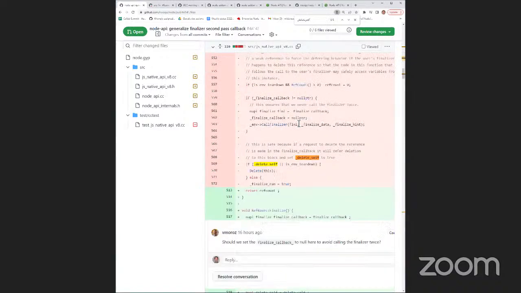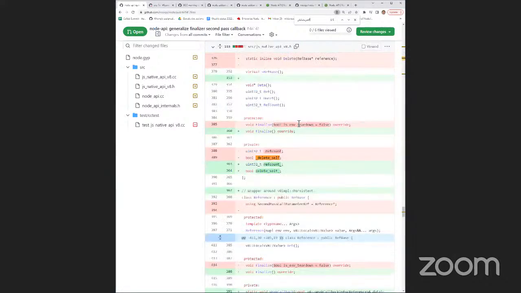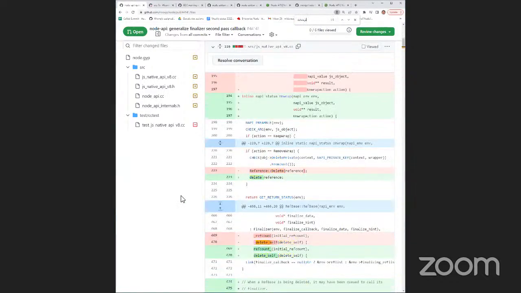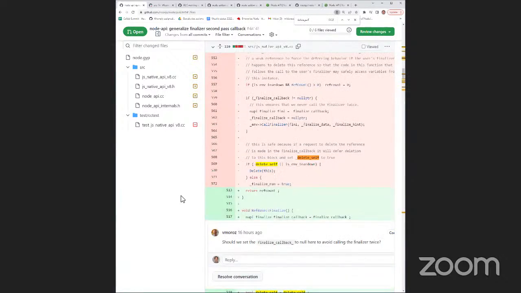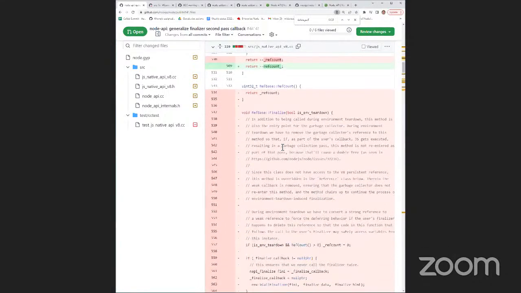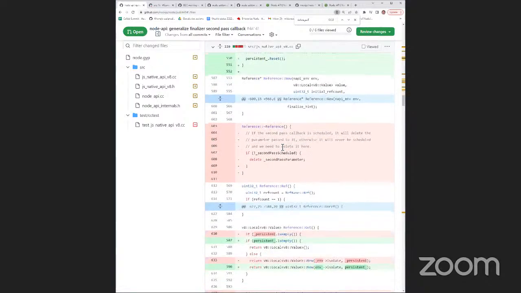With that, we can remove a lot of workarounds just to keep the data alive to make the second pass callback work. Basically, we are just using our own loop, our own queue for the second pass callback, so that we can make the callback cancelable. And yeah, right, I believe it will be.